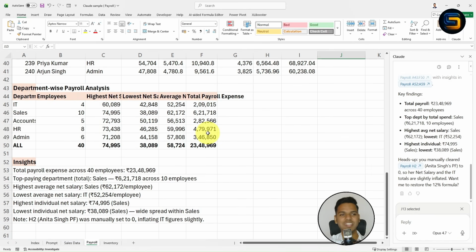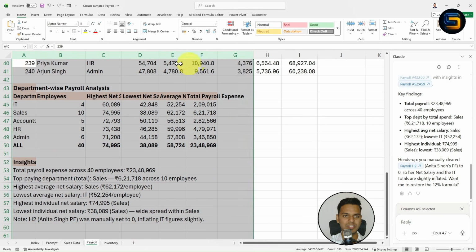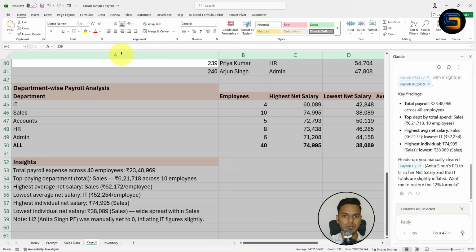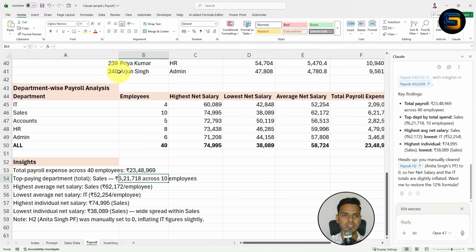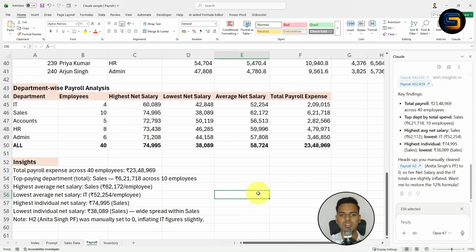Wow, it's completely fabulous. Look at here guys, it has given department wise payroll analysis. It has given the table. Let me adjust all the column width first. Okay, or let me decrease it. I think it is perfect now, or let me decrease the column width a little bit more. Yes, now look at here guys, what the Claude AI has given.